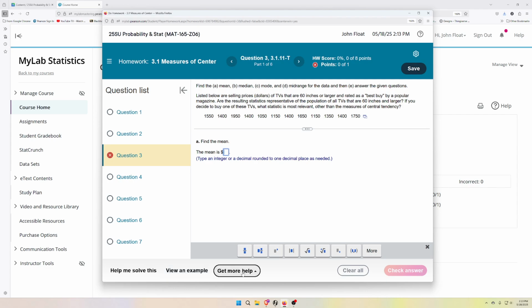Okay, then we have Get More Help, and underneath Get More Help there are videos, there's an animation, there's the textbook, which we're going to look at in a second here, and then there's StatCrunch. And StatCrunch we're going to be using. I have videos demonstrating how to do that stuff and all that good stuff.